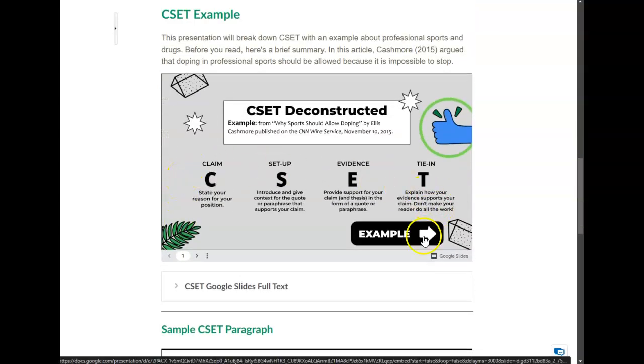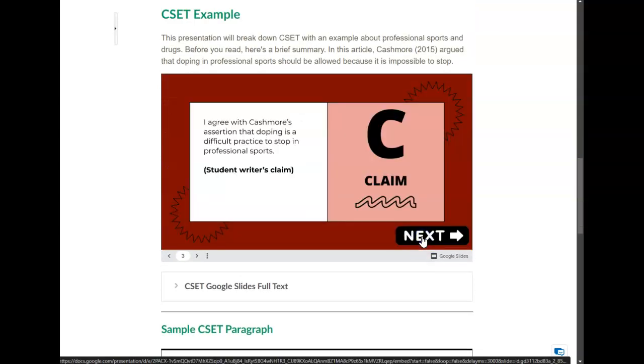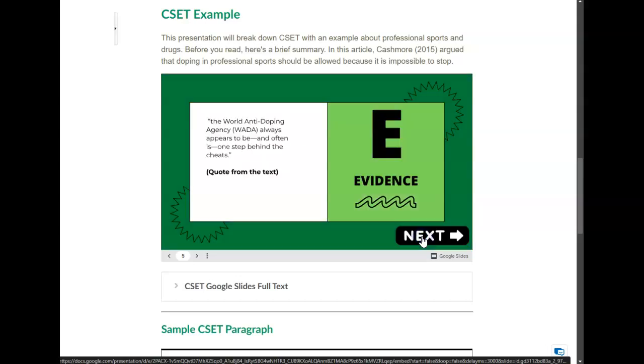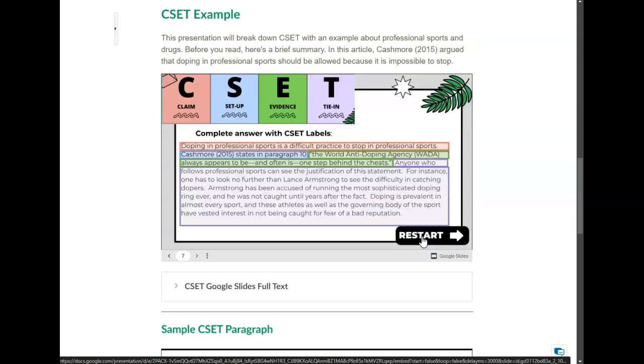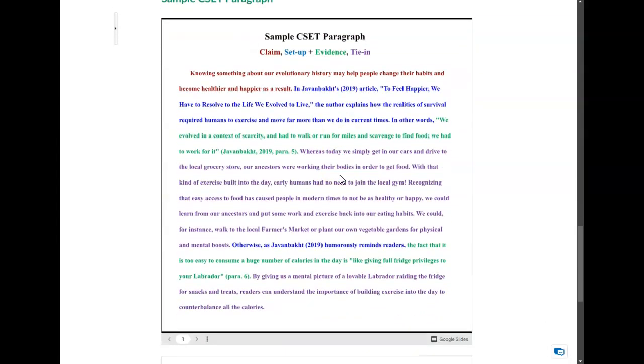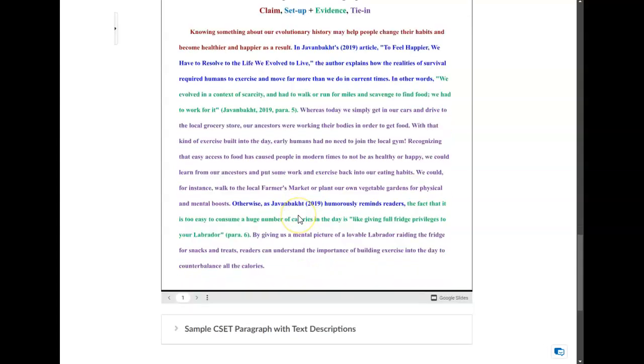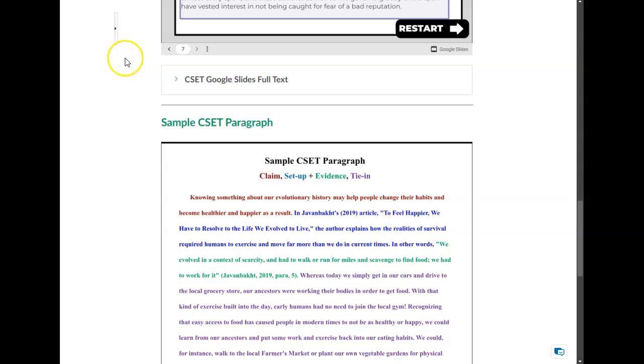So you can go through the CSET example here, just kind of breaking it down and seeing how to put it together. And that's great. It'll show you exactly what it is. It's color-coded here, and that's wonderful. And then here is a sample paragraph showing you the claim is going to be in burgundy, the setup is going to be in blue, the evidence is going to be in green, the tie-in is going to be in purple. But then we have another setup down here, and another piece of evidence, and yet another tie-in. So as you can see, that's very helpful.